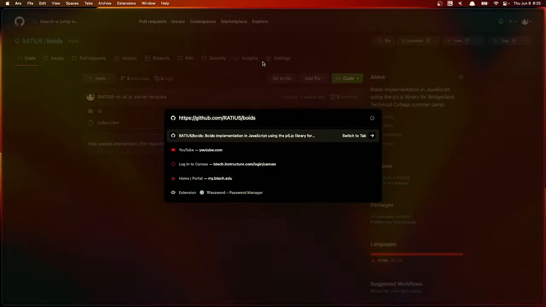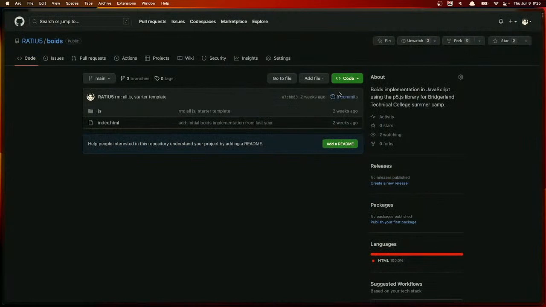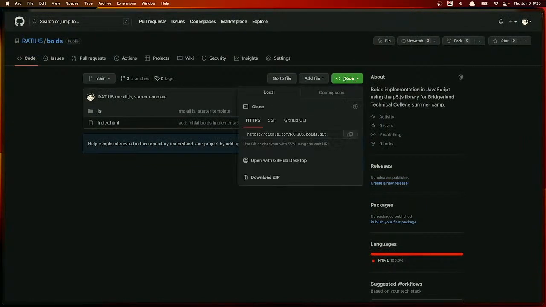Any other people have questions in here? All good? Cool. So now we're going to do the exciting thing and press this green button. Click the green button that says code, and we're going to press download zip. We're going to open it. We're basically going to download the code here.